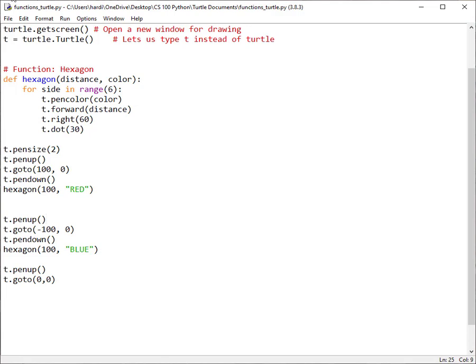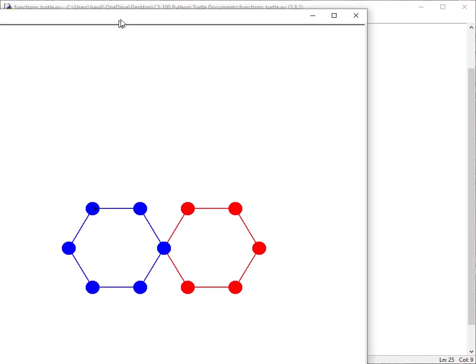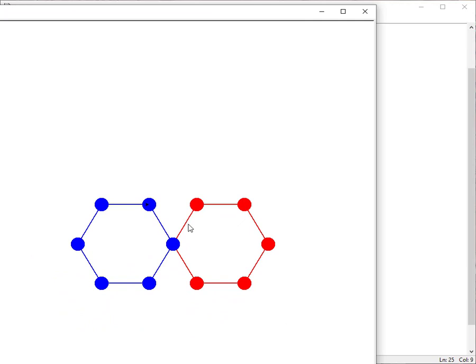So when I run the program, we can see the design, and it pops up, and here it is. So now we have the two hexagons. We have the red one, we have the blue one. So now we can draw a hexagon anywhere on the canvas that we want to.